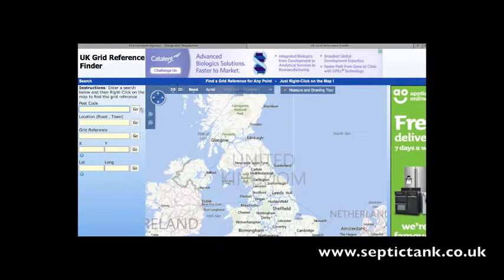There you go. So just put your postcode in there. In this instance for me it's SY10 7EU, and then all you need to do is click the go button to the right of that. Just click the go button.